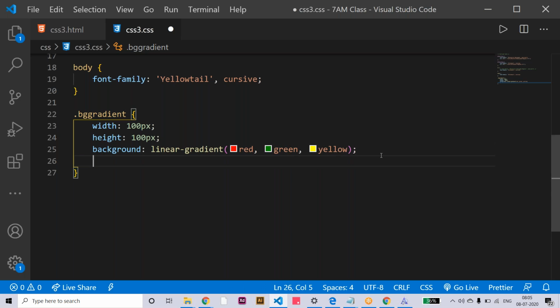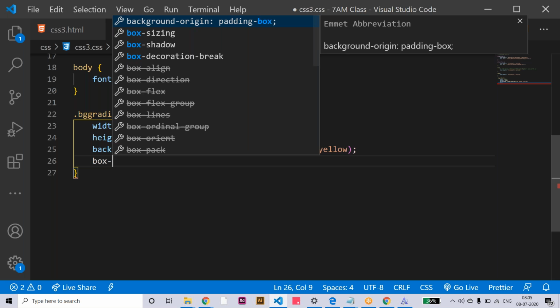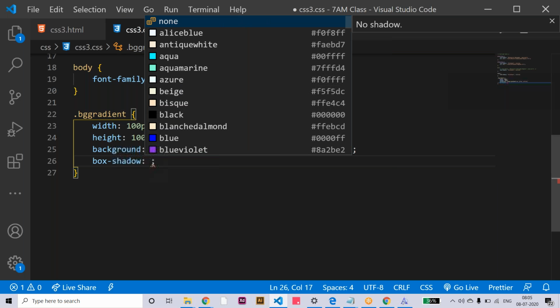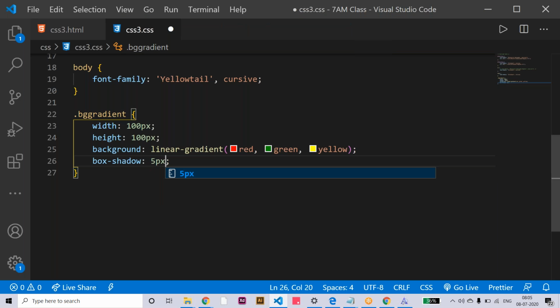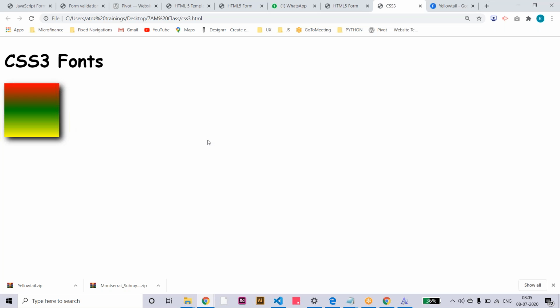Here itself you can apply box shadow also. Box shadow, the first value is say 5 pixels on the x-axis, and 5 pixels on the y-axis, and then the shadow blur, let's say 10 pixels, and then the color, let's say 100% black. So that is box shadow.